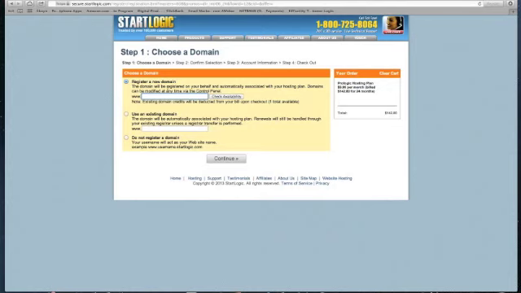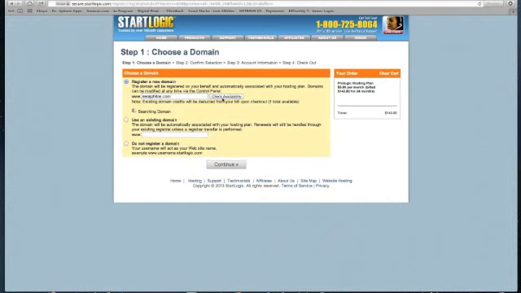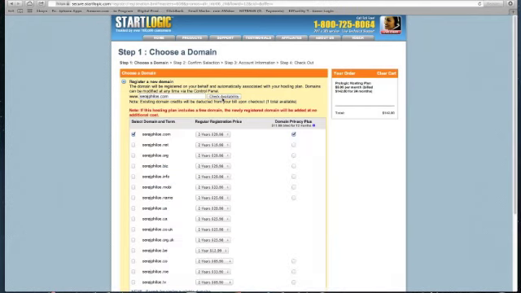I would suggest that you go with your own name, but for today we're just going to make up a name. And then check its availability just to make sure that it's available. So it's just going through the search right now, and it happens to be available.